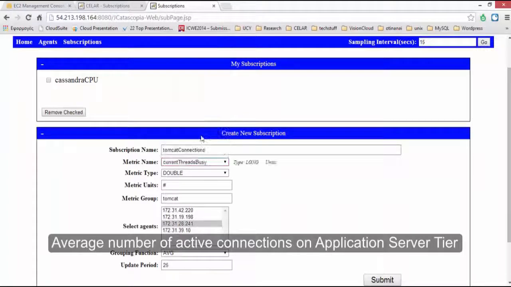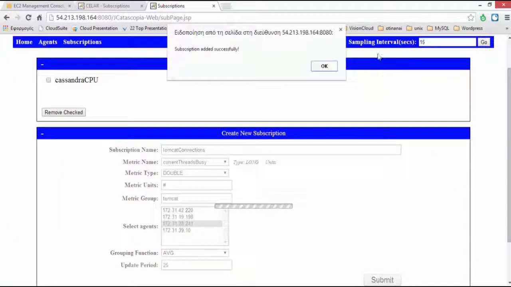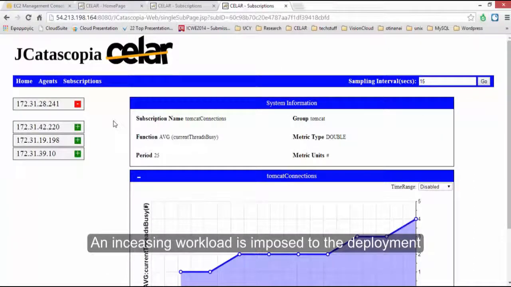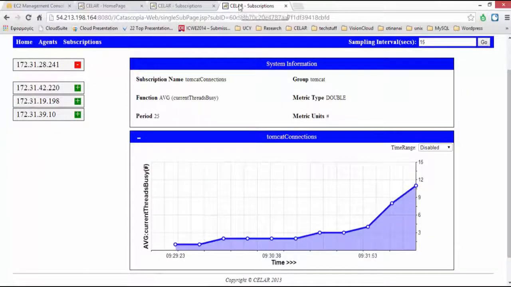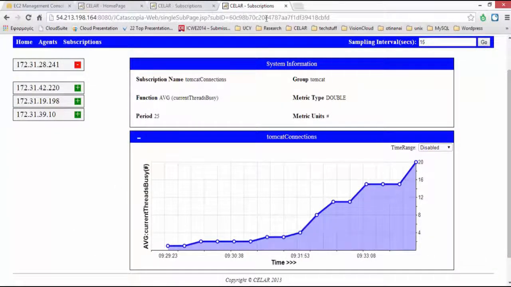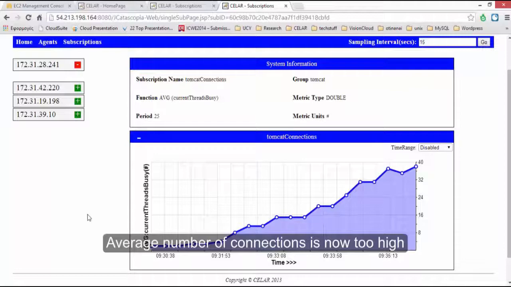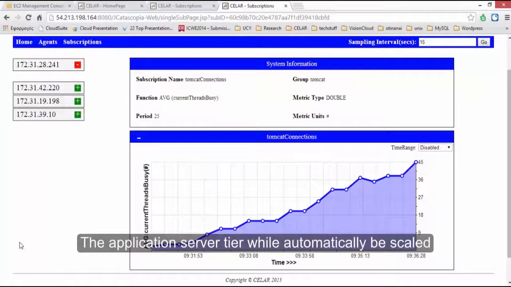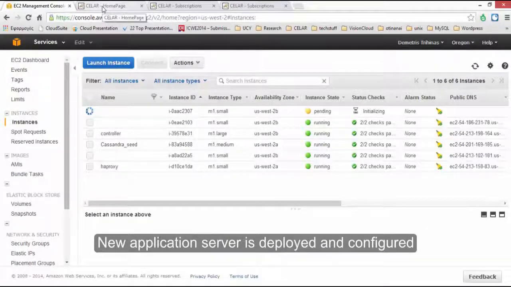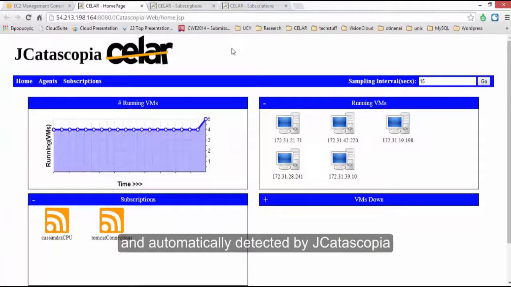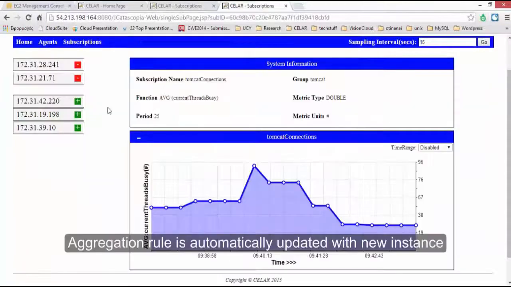Here, we create another metric subscription to calculate the average number of active connections on the application server tier. As shown in the Tomcat connections graph, an increasing workload is imposed on the deployment. When the average number of connections gets too high, the application tier will automatically be scaled. The scaling process results in the deployment and configuration of a new application server. The newly created server is automatically detected by JCatascopia. At the same time, the aggregation rule is automatically updated with a new instance.